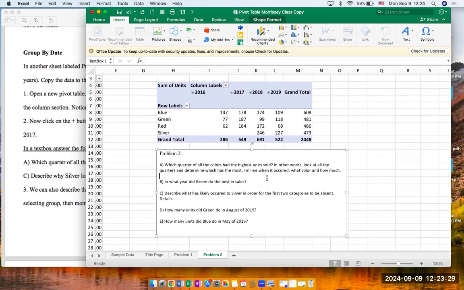It says, in what year did green do the best in sales? Now, you might want to answer this question first, and then question C before maybe answering A. C says, describe what has likely occurred to silver in order for the first two categories to be absent. Again, we're talking about the number of car sales for the years of 2016, 17, 18, and 19. So if it's blank for these years, what do you think has occurred?